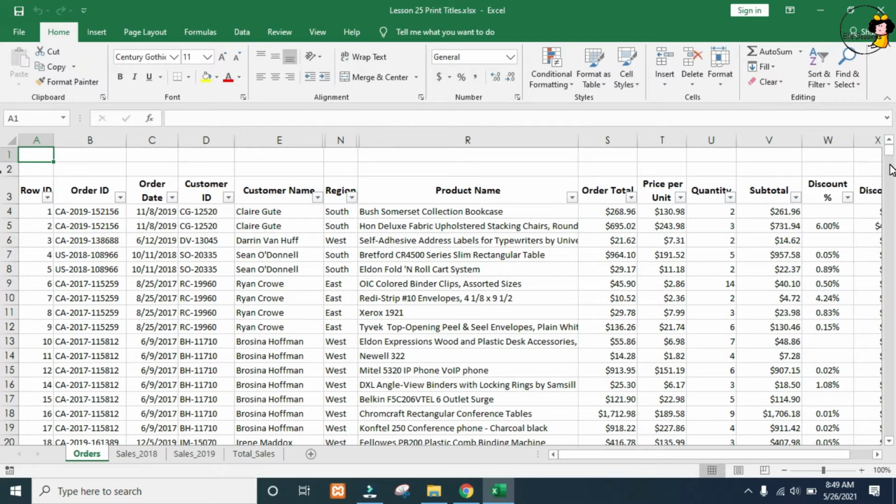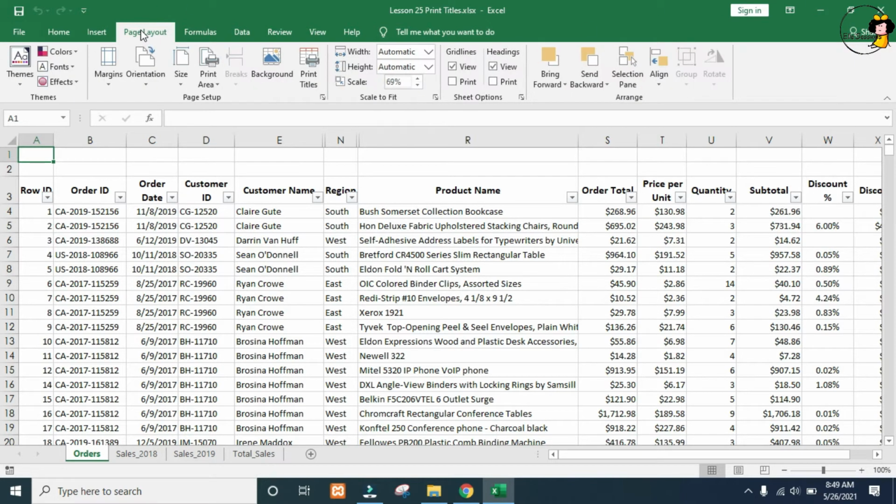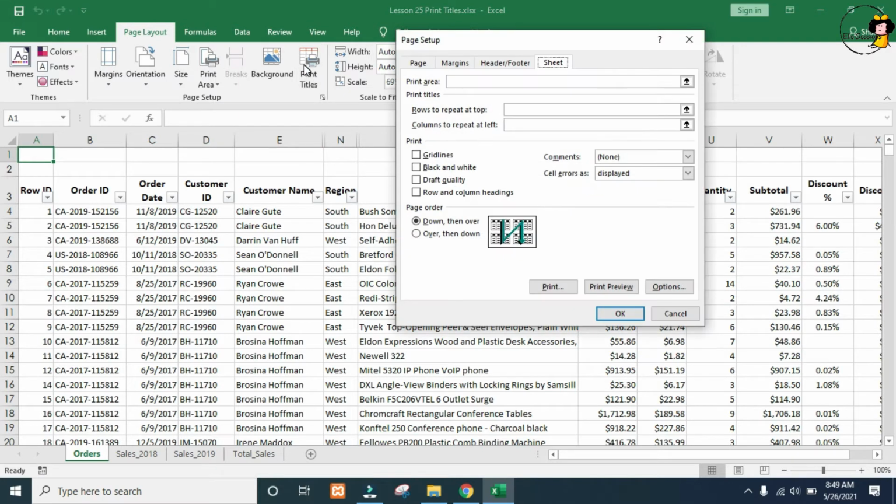If we come back to our page layout tab and come to the page setup group, the tool we want is print titles. I'm going to click on print titles, and the first option it offers us is to set a print area. That's not going to solve our immediate problem, but it's interesting. So let's see what that does.